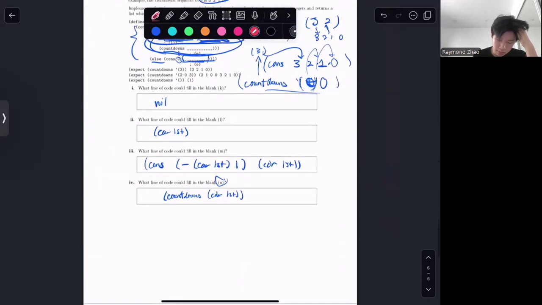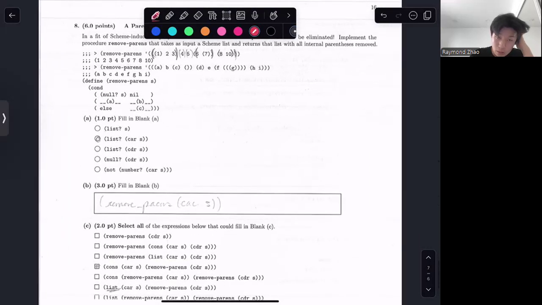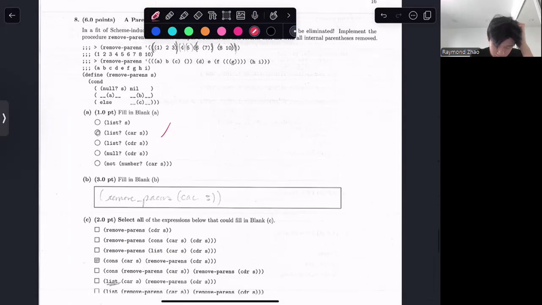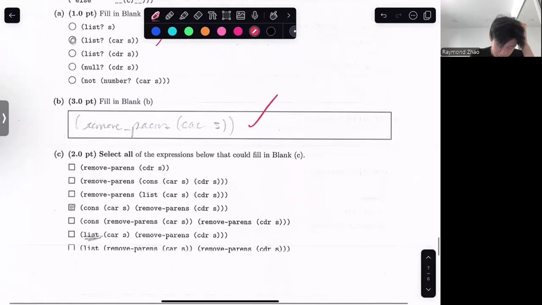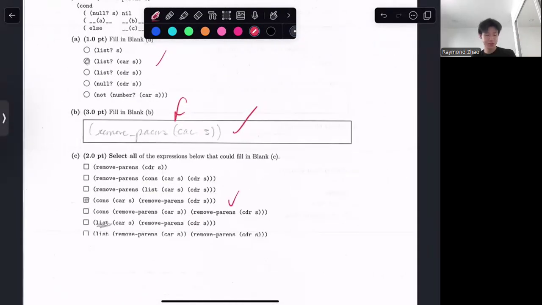Yay, I got it right. And then let's see, what did I do 2 years ago? List of cars is good. Man, what is this? No, I did get this right. Good job. So let's see what I did 2 years ago.